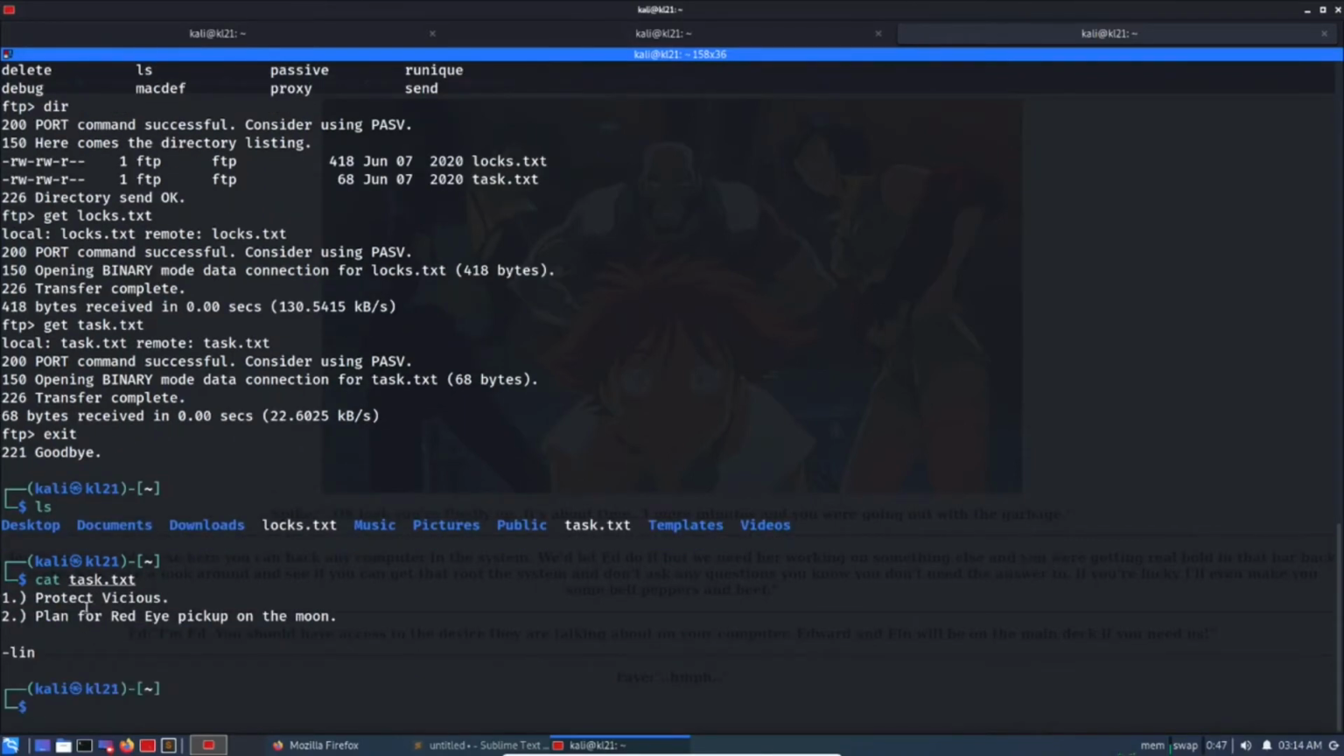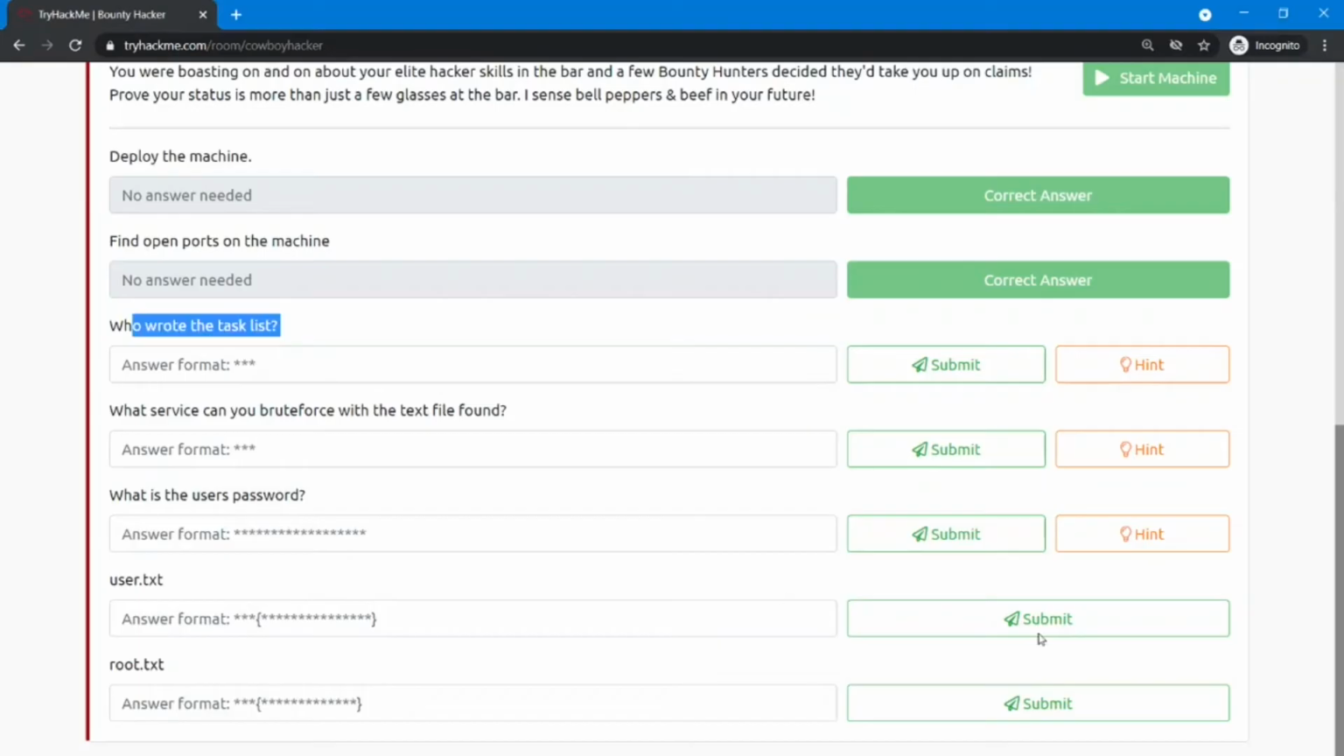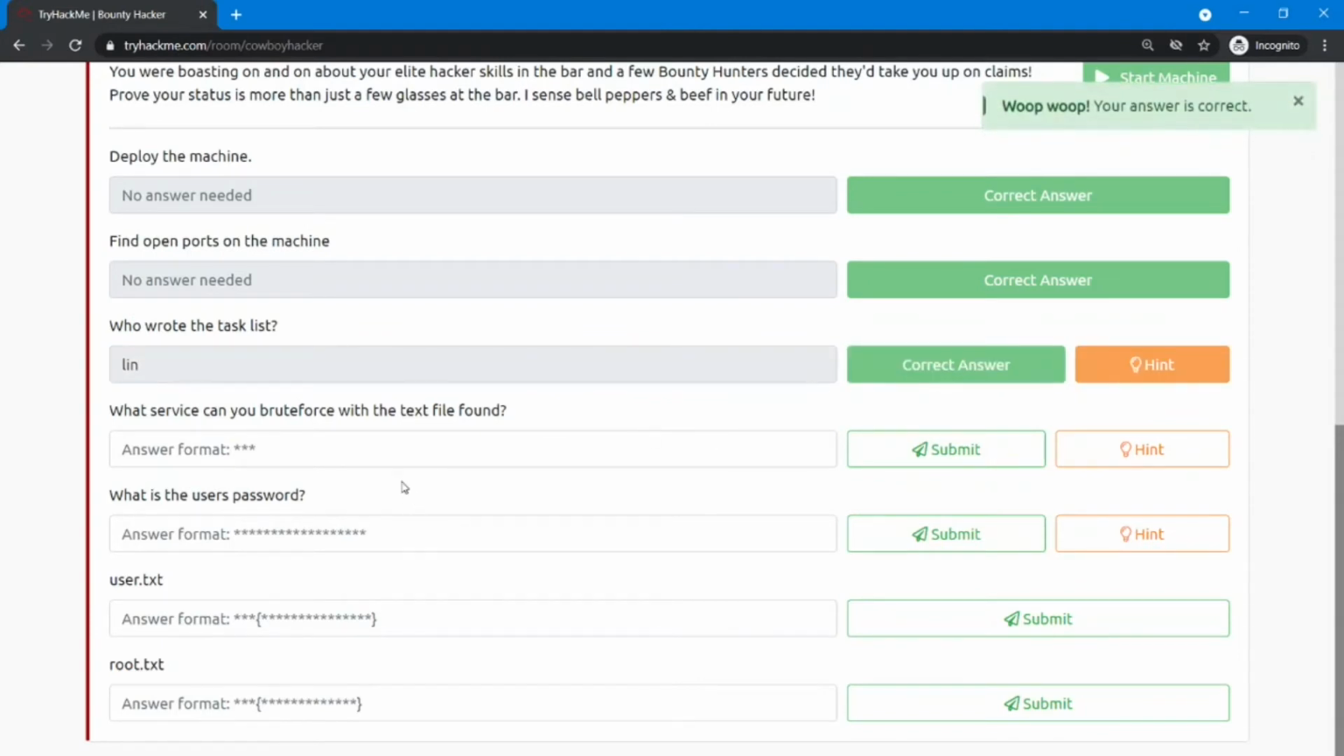Project vicious plan for red eye pickup on the moon. Nothing special. It says Lin, so the answer should be Lin. Submit. Yep. Okay, so we are on track.